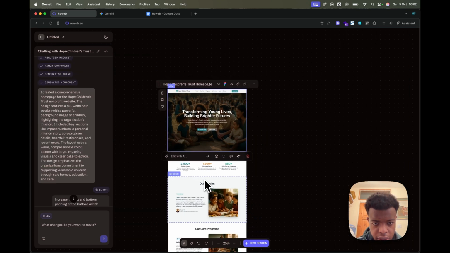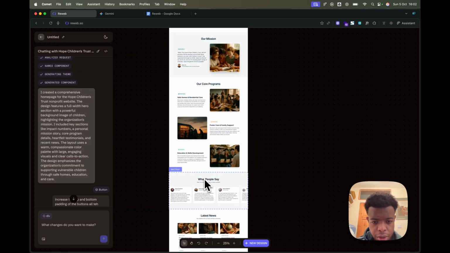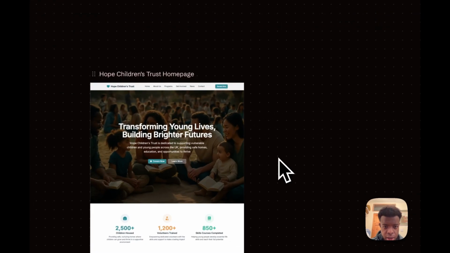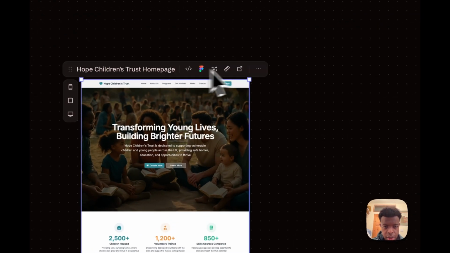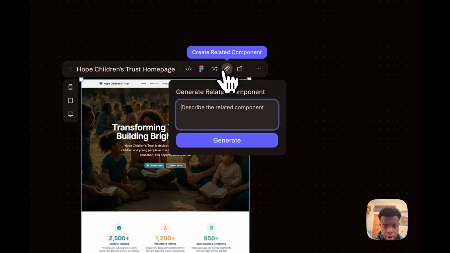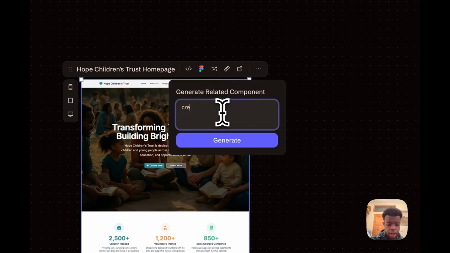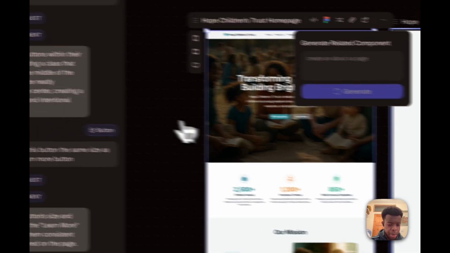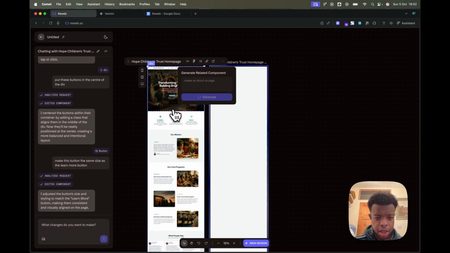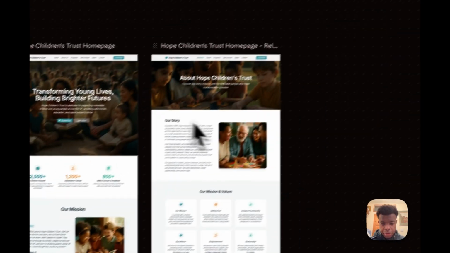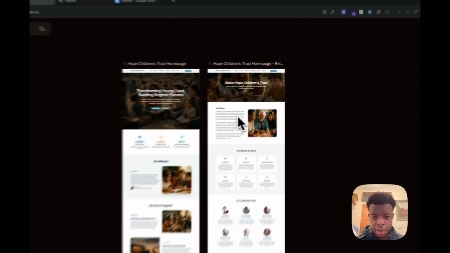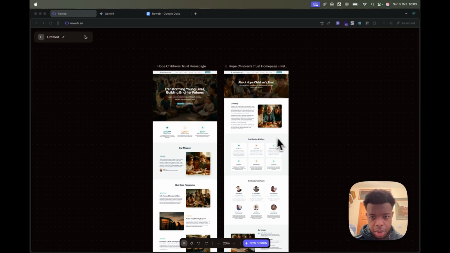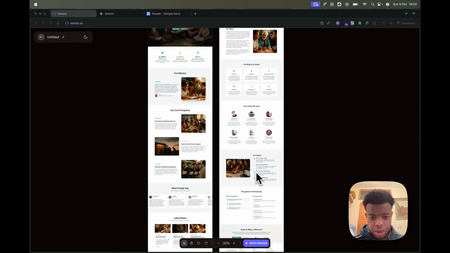What you can see here is that we've got a nice looking home page already, and what we can do, actually, we can click on this and click on create related component. I'm going to say create an about us page, click on generate, and it should generate an about us page in the same style as this home page. And very quickly, in about a minute, it's generated this about page in the same styling as its home page. It's even added more images as well, which is really nice.